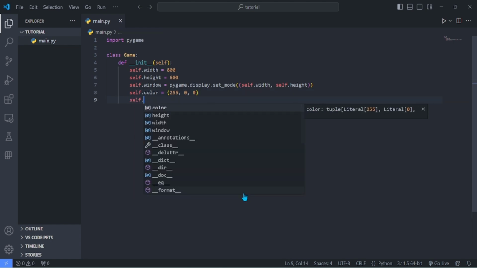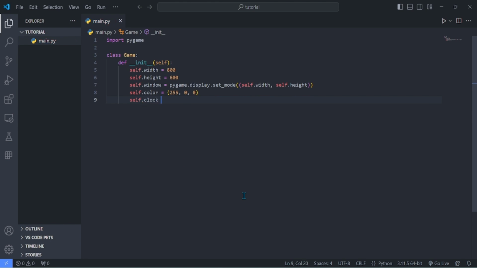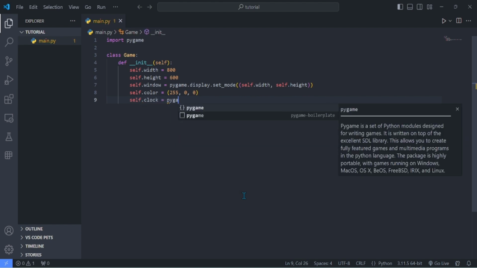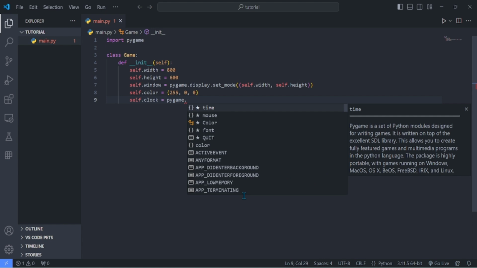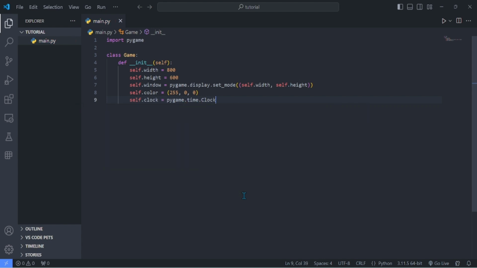And one more important thing that we'll do is make a self.clock variable, pygame.time.Clock. So Pygame provides a clock which you can use to create counters and timers. But this has a very important use which I'll tell you in a few seconds. So once this is done, now let's create our main function.